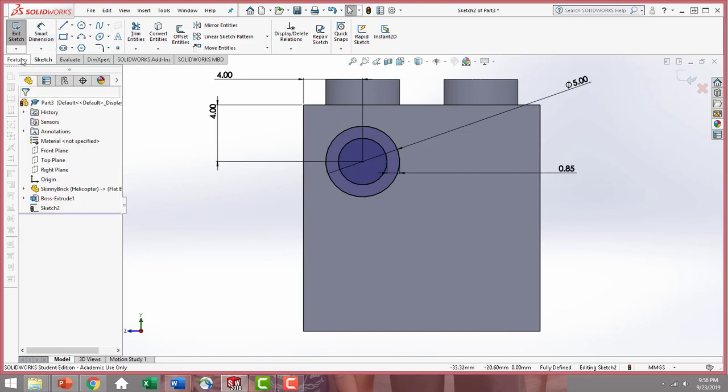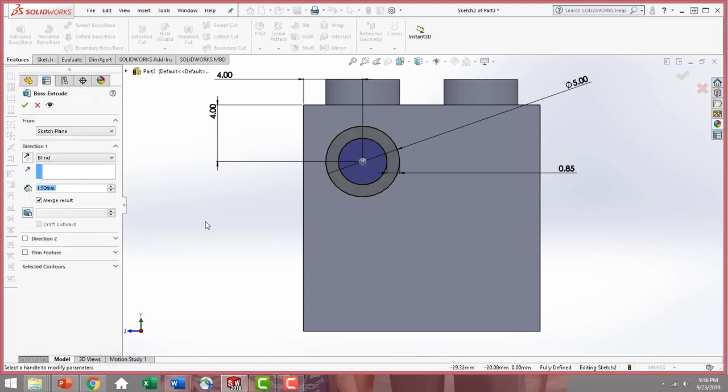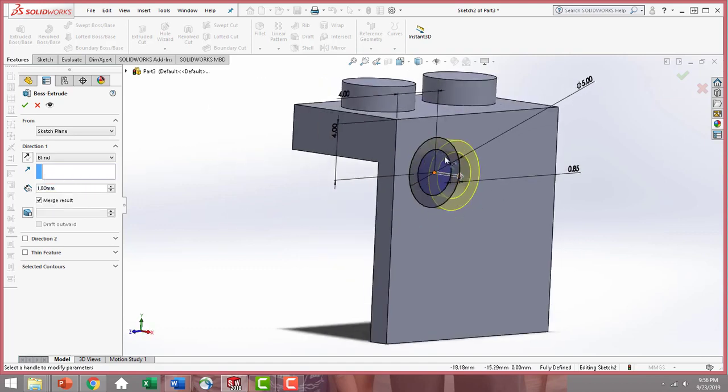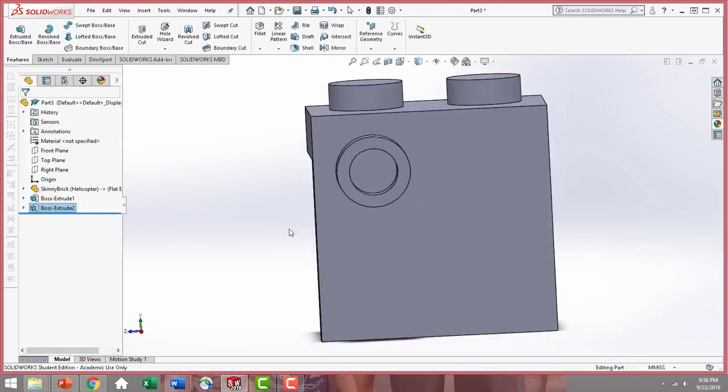And hit OK. Now go to your Features tab and let's extrude that. So it's still the same height, so it does go up 1.8. You can turn sideways to see a preview. Make sure you're only extruding the annulus, not the inside.